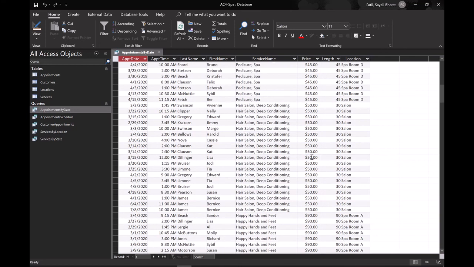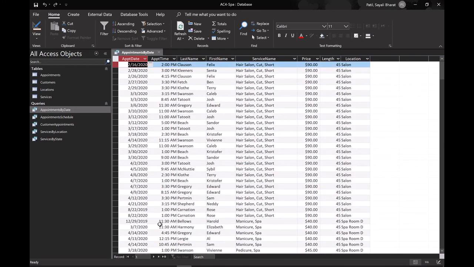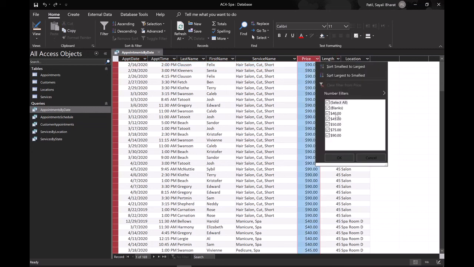Alright, so we have a lot of results, and the price goes from 40, 45, 50, 75, and 90. Perfect. So it's more than 35 and less than or equal to 90. So it's not more than 90. It does not go over 90.